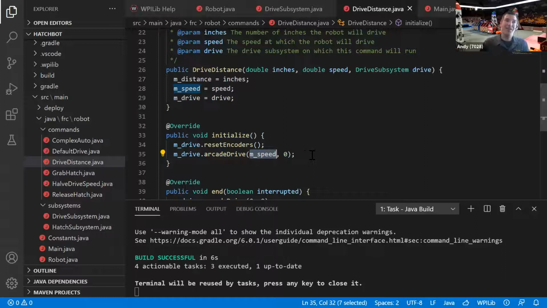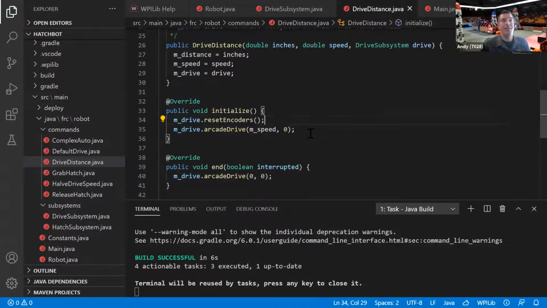So I misspoke there. Initialize in a command does not run when the robot initializes. It runs when the command initializes. So we had our robot on, in this case, let's say we were in autonomous mode, and we scheduled this command, and we've said, start running this command. That's when this command's initialize method will run. So when the command starts running, it's going to reset the encoders. So we've gone 0 distance. It's going to start driving forward at the speed that we told it to with no rotation.